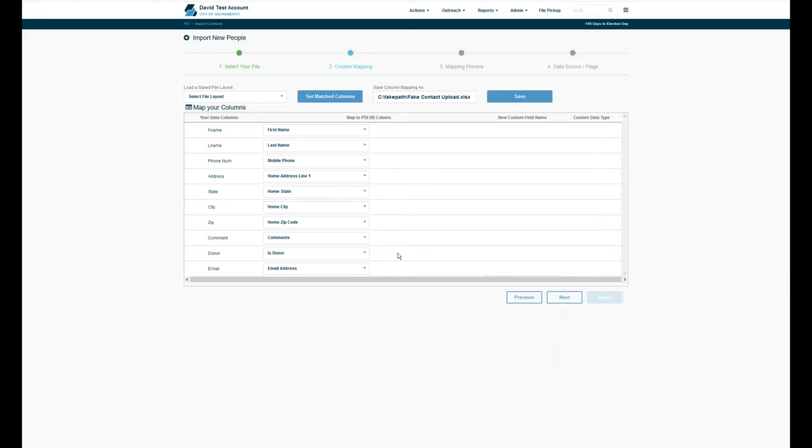Once you have finished making all of your selections, you can either save this layout, entering the name in the Save Column Mapping as text box, followed by clicking the Save button. Or you can move on to the next page by clicking the Next button.